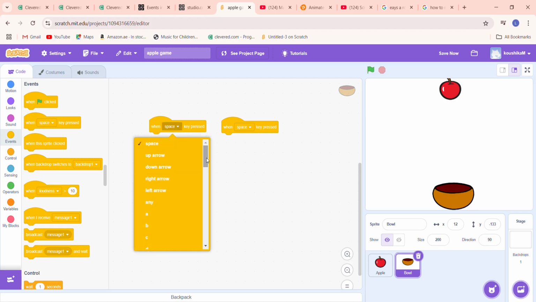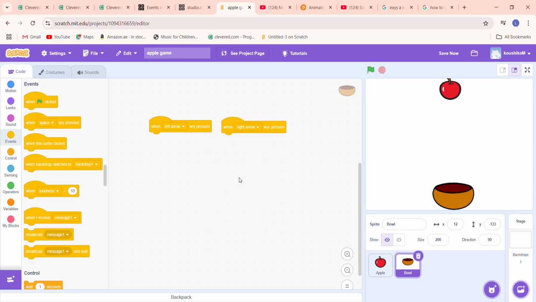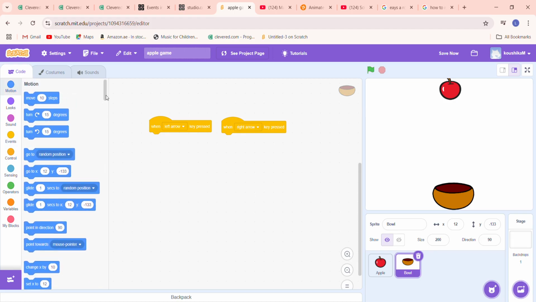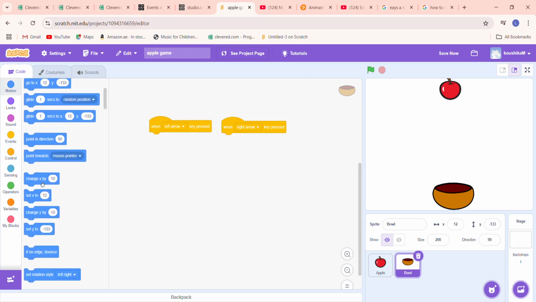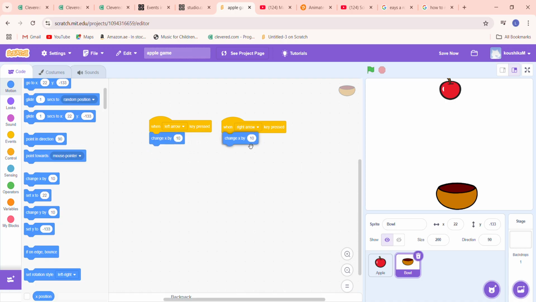there are all the keys that are on the keyboard. We need only left arrow and right arrow. Now I'm clicking the left arrow and right arrow. Is anything happening? No, right? So we'll go to motion and then we'll take change X by 10. We'll again right click, duplicate.